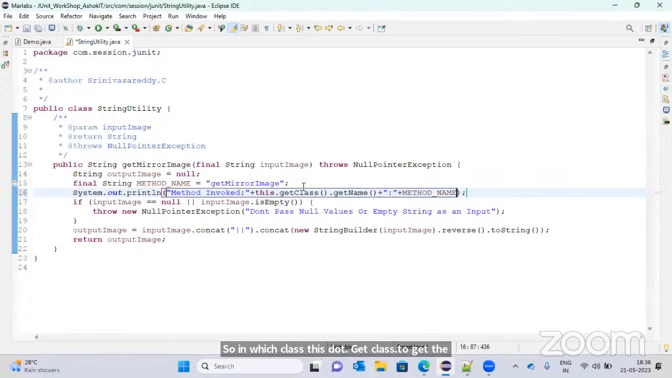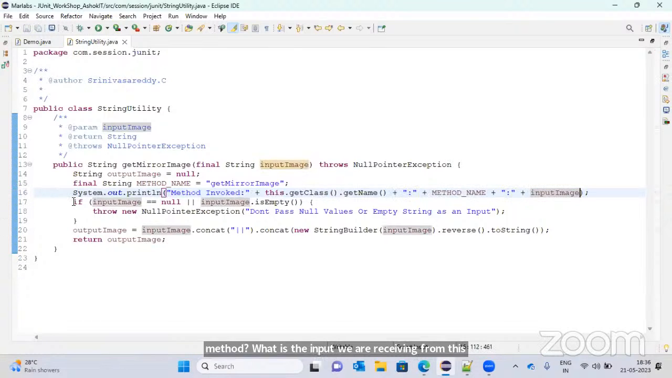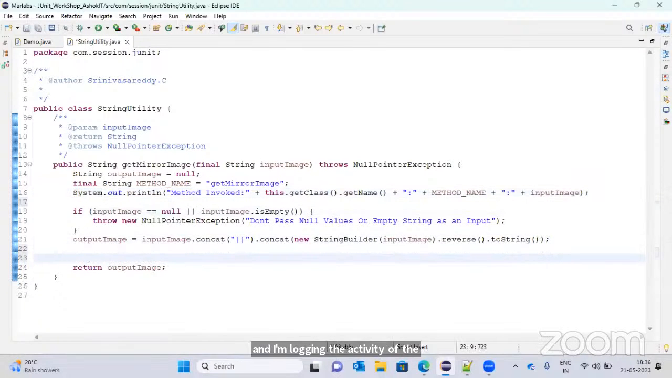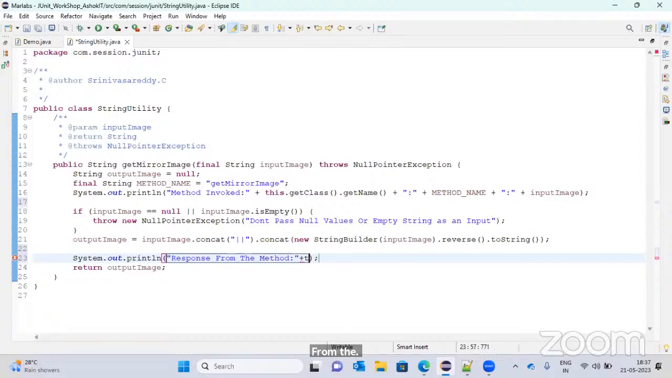Method name. And what is the input which you are receiving from this method? Input image. Okay, so nothing much. What I'm doing for better handling is logging the activities of the application, right? Now I'm going with system.out.println the response from the method, or you can go with a method response.